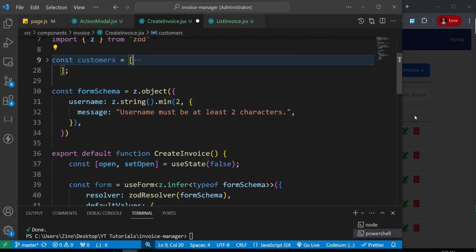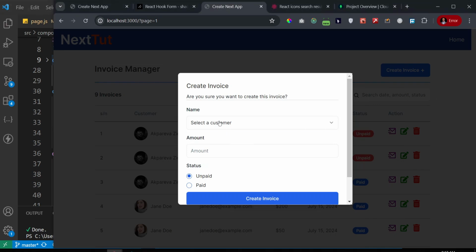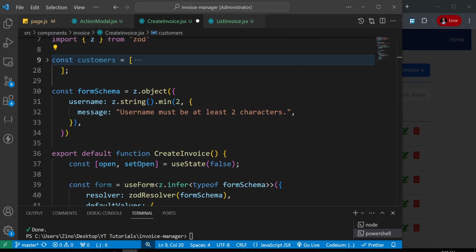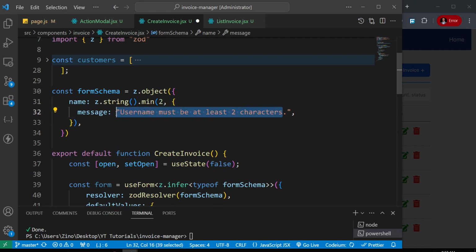So the schema is going to have 3 properties. So the name, which is this customer name, the amount, and then the status. So here I'm going to come here and change this username to name, and then I'll say name is required. Keep it simple.